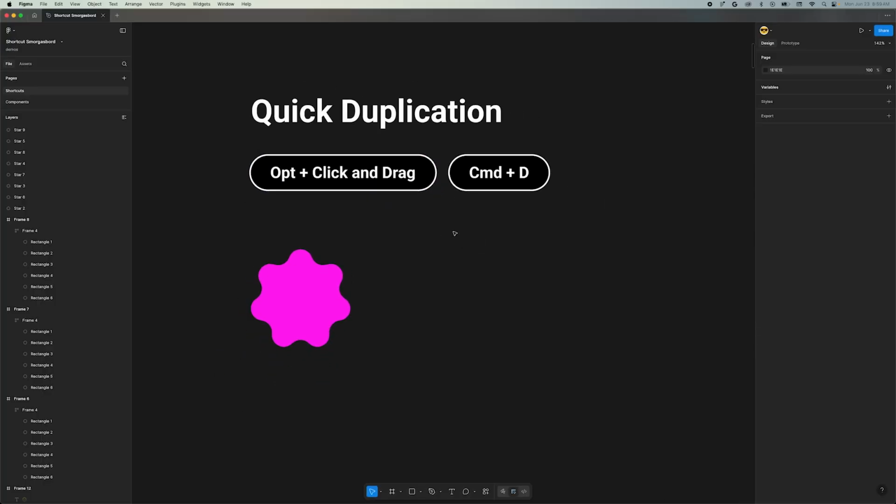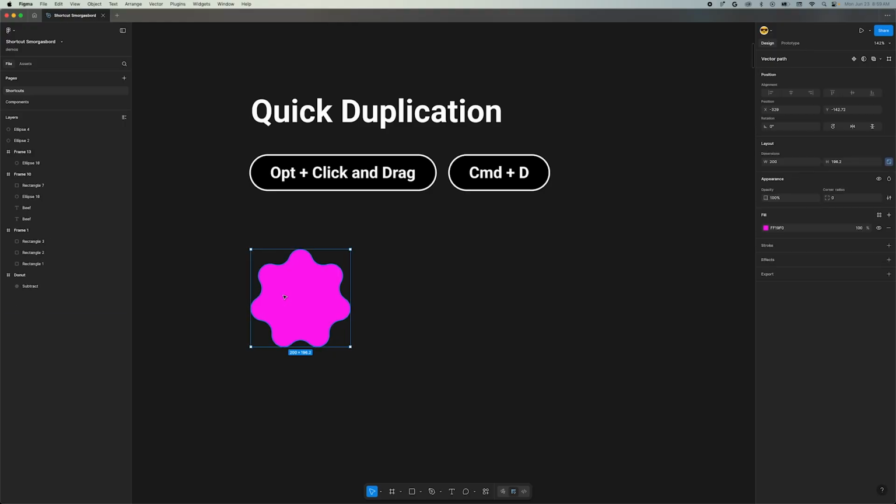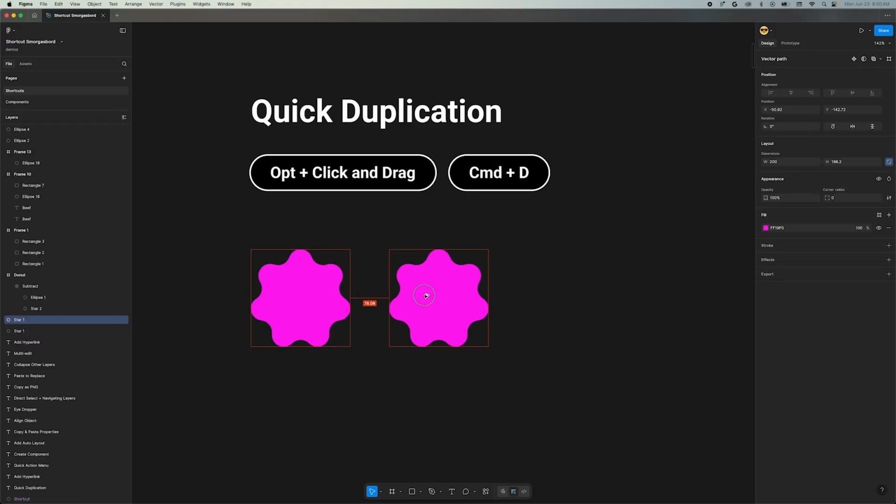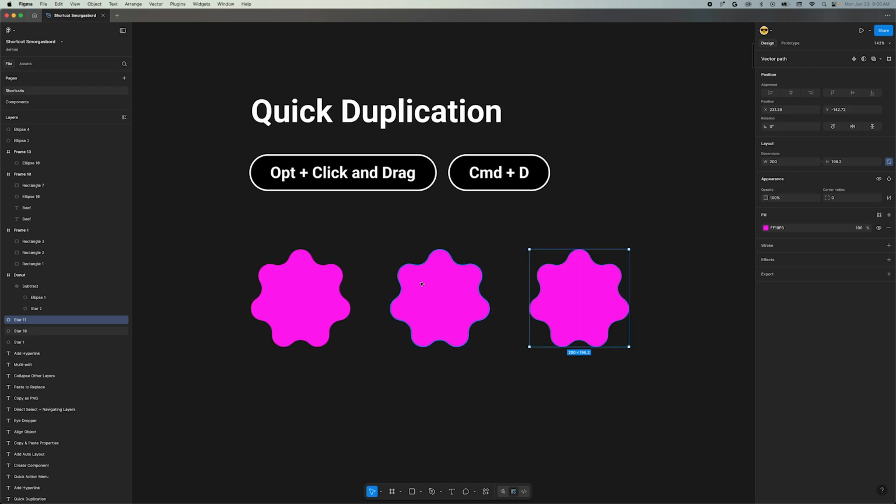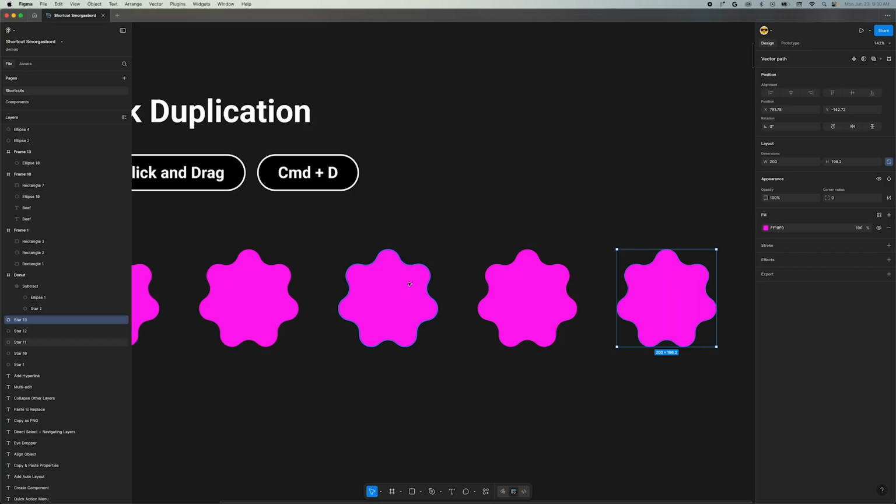First up, quick duplication. You could copy and paste, but try this. Select an element and hold down Option and then click and drag. Boom, instant duplicate. Need another? Just hit Command D to repeat that last action and duplicate again. It's like having a bottomless basket of fresh baked bread.